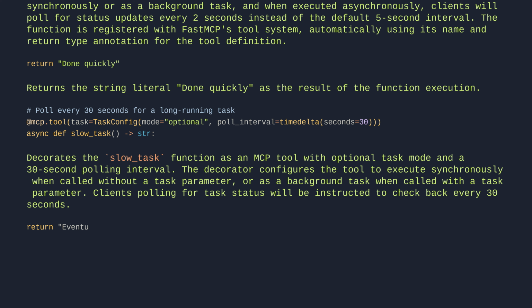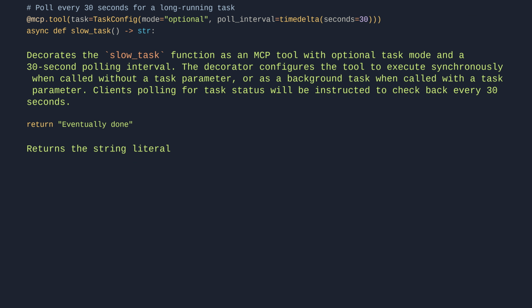Return "eventually done". Returns the string literal, eventually done, as the result of the function execution.